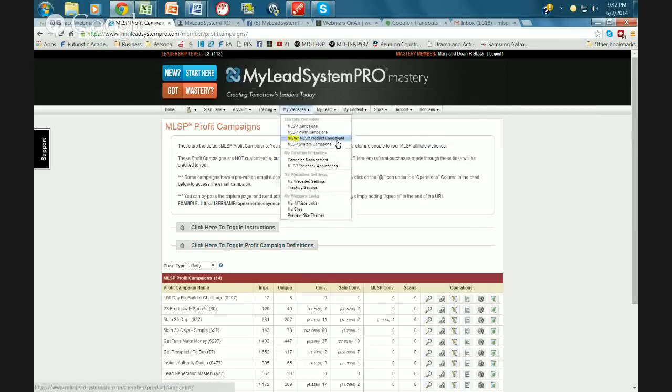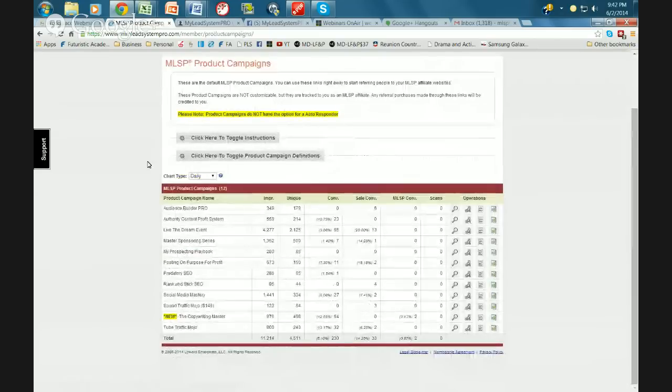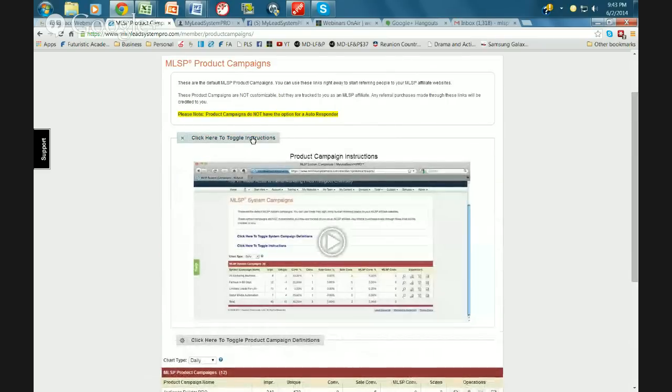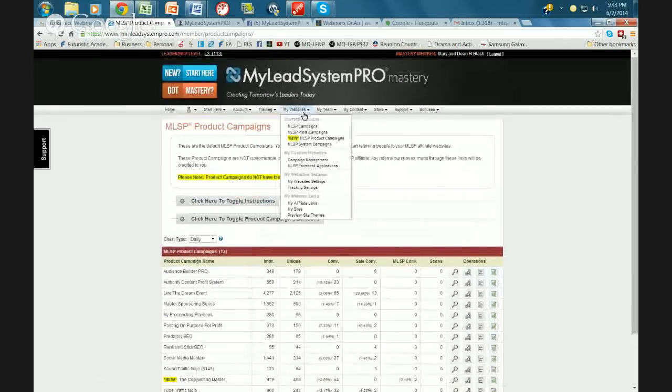The MLSP product campaigns, that's the stuff that's not 100%. And everybody has access to these, whatever your level is. They typically pay out anywhere from 15 to 30%, depending on how the product or the program is structured. And you can find out about all that stuff. There are all these toggle instructions here, and it helps you understand. They give some short video back there.